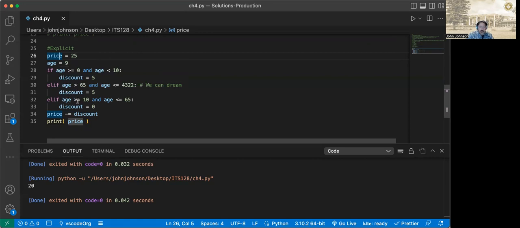Else, if the age is, now here we explicitly say, if the age is greater than or equal to 10 and the age is less than or equal to 65, the discount is going to be zero. So that's actually explicitly stating that middle range here. Then we do price minus equals discount and we print the price.